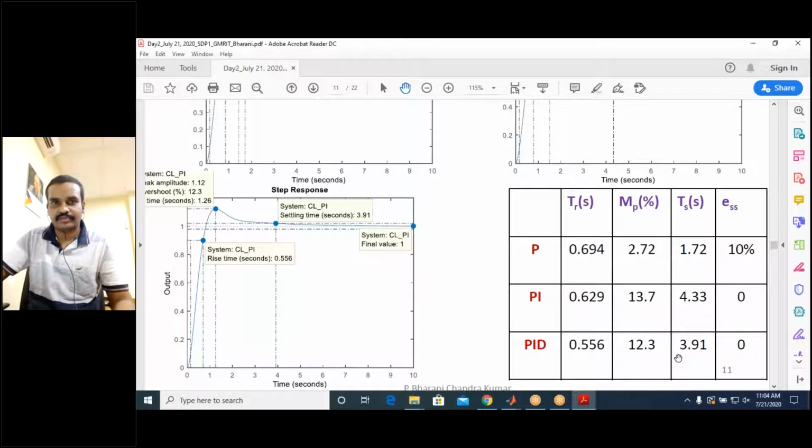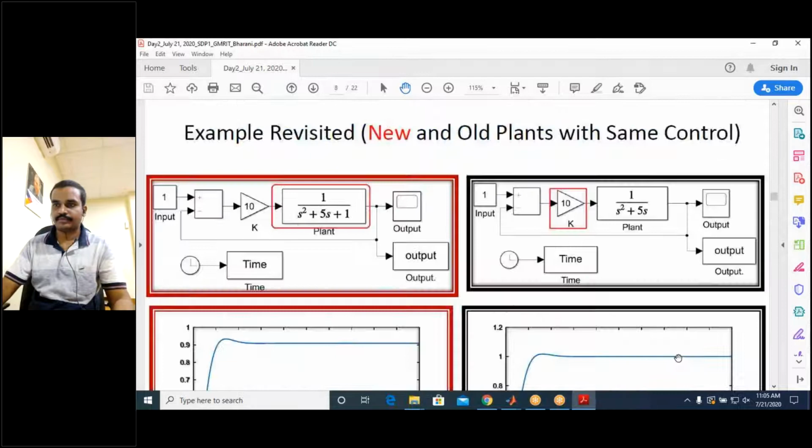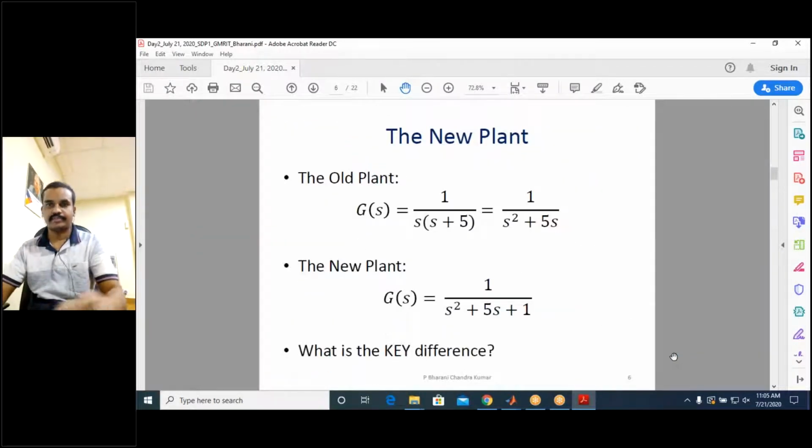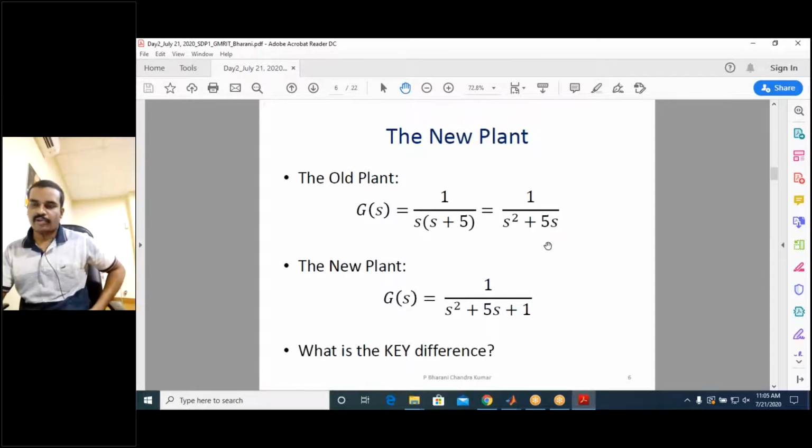My question is with regards to the old plant and the new plant that you gave us, the transfer function. There was 1 over s squared plus 5s for the old plant, and the second one is 1 over s squared plus 5s plus 1. From the transfer function, you were able to detect that the old plant had an integral function incorporated in it. So my question is, how do I understand from the transfer function that this already has an integral associated with it?